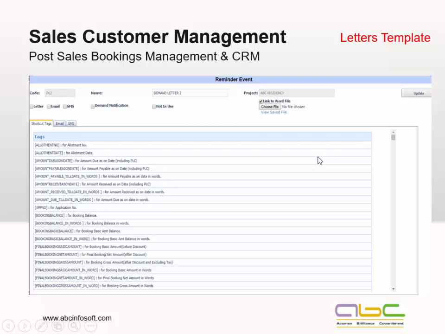Now you can define, as I told you, letter templates. We have the option to define the letter templates in MS Word, and within MS Word, once you define the things, we have various tags, just like you do mail merging. So in a letter, you define where you want to put the customer name, address, phone number, booking amount, unit number, project name, then the complete payment schedule and all. You can define those things in MS Word itself, link the file here, and then it will be generated automatically.